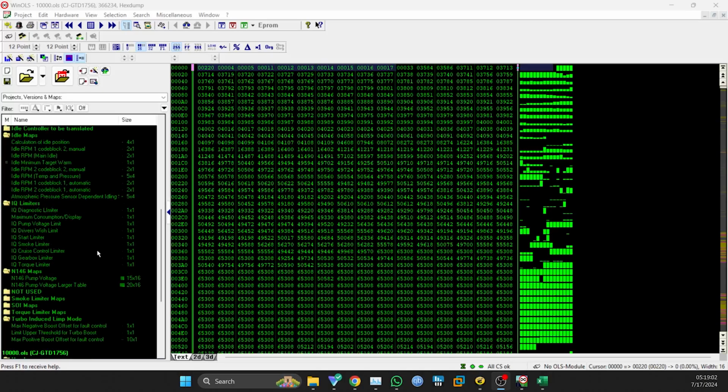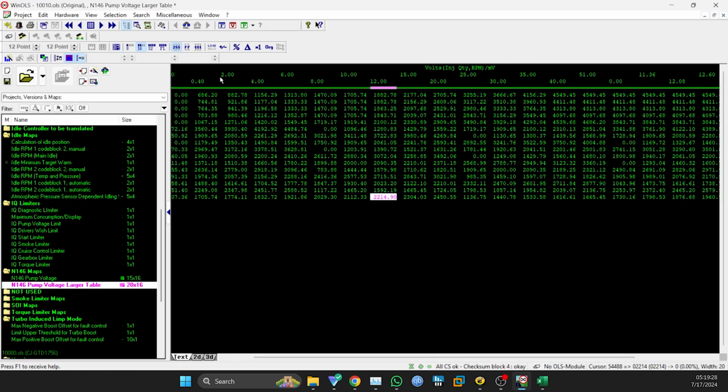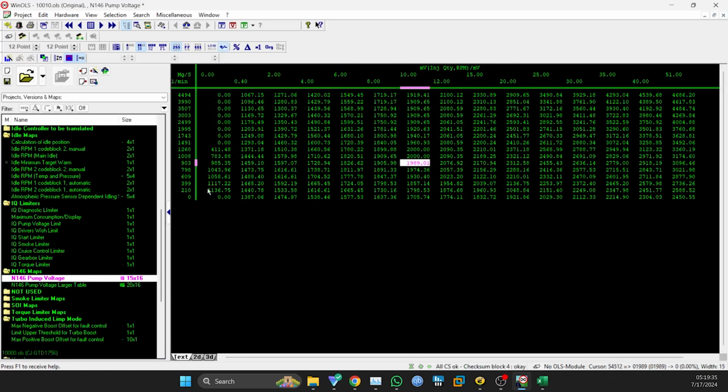All right, the first thing we're going to talk about is the N146 pump voltage map, which controls, of course, the pump voltage in the tune. With the maps that I use, I have larger tables, which are 20 by 16. So I have two different pump voltage maps within Windows. Of course, you'll see this is zeros spaced all over the place. You'll see that the numbers go up incrementally, but then eventually they go back down, which is an indication that won't work here. So we go to the stock table.